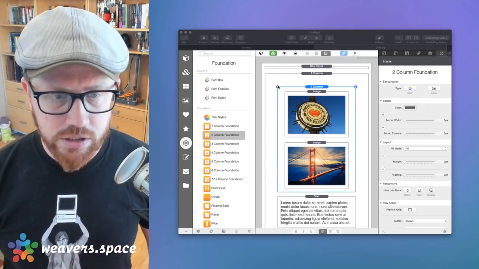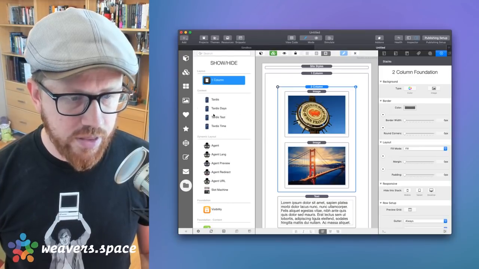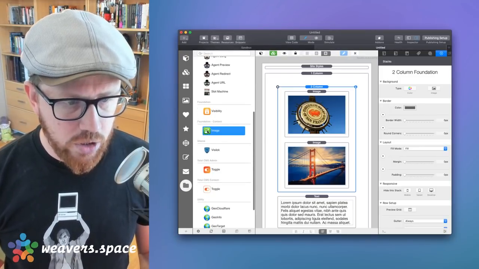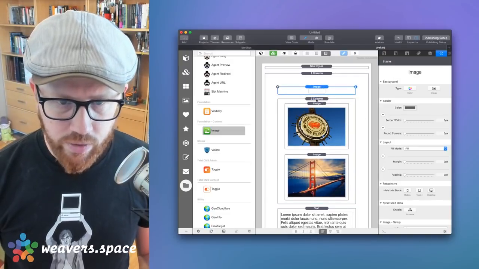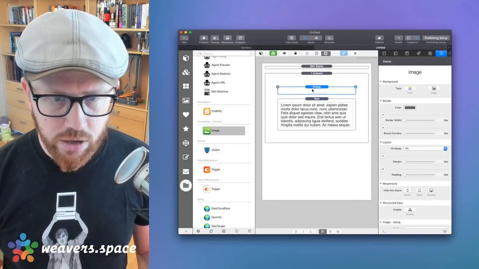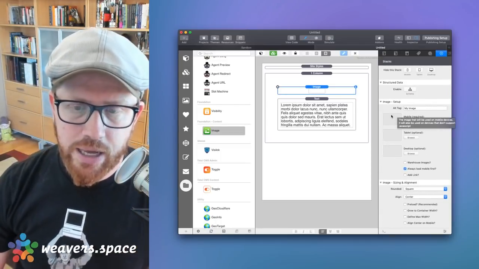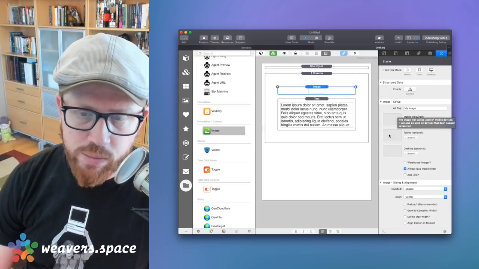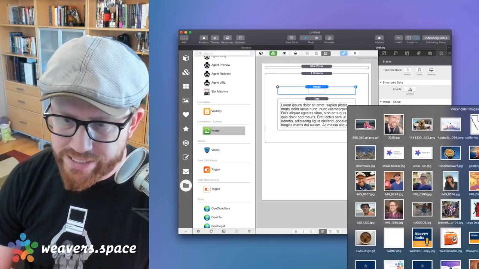So what are some things that we can do with images? First off, let's look at the Foundation image stack. So if you're using the Foundation image stack, congratulations. It is a great stack. And let's look at what we can do here. Inside Foundation image, it allows you to load a different image on mobile, tablet, and desktop. Okay, so I'm going to go ahead and load 3 different images.